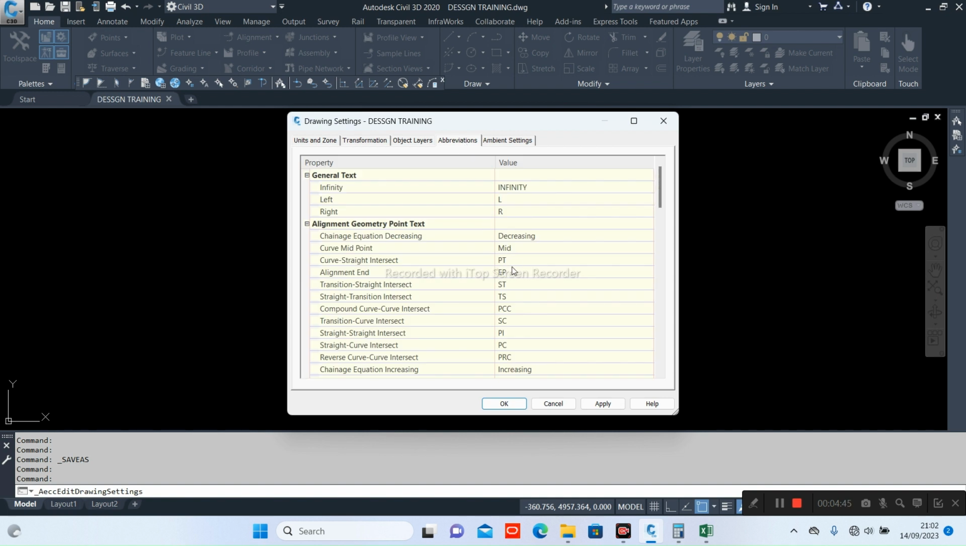So abbreviation, these ones are some of the labels that you see on your drawing, so you can decide to change them the way they are.